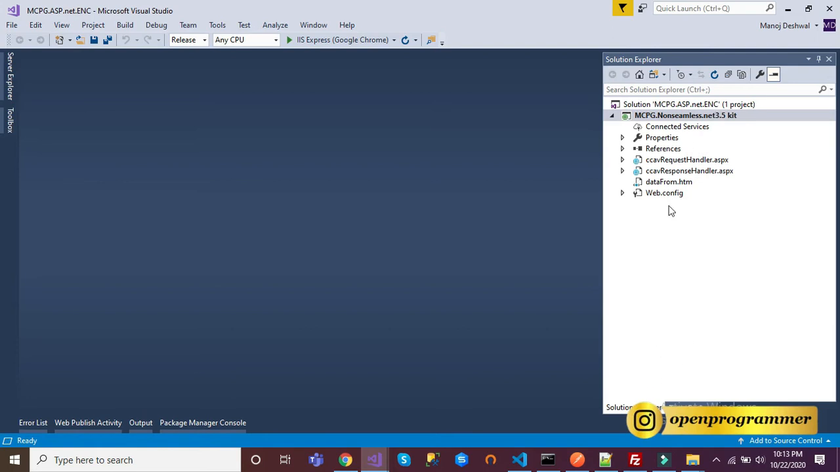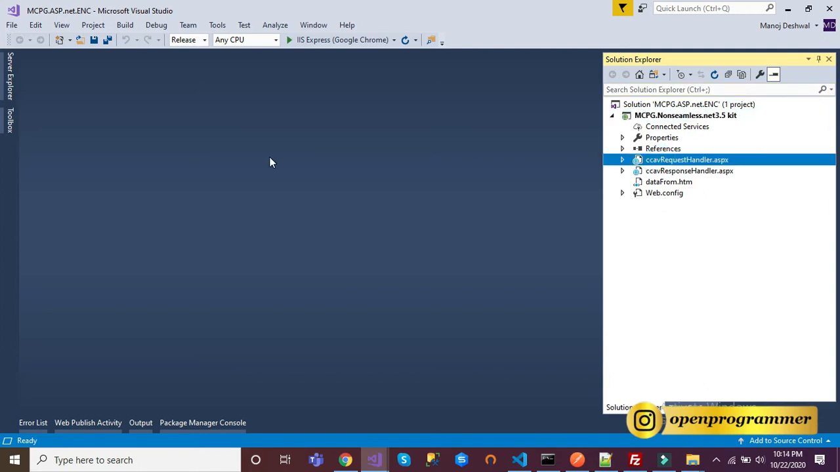Now, in the Solution Explorer, you will see we have 2 forms. One is CC Avenue Request Handler. Another one is CC Avenue Response Handler. Third one is dataform.html. That is the HTML form which will be shown when we upload our project on server. And last one is web.config file. Alright. So first go to this CC Avenue handler. Double click on it.